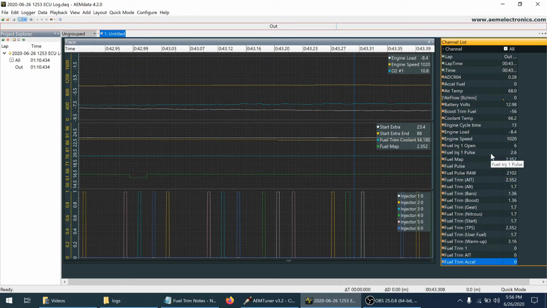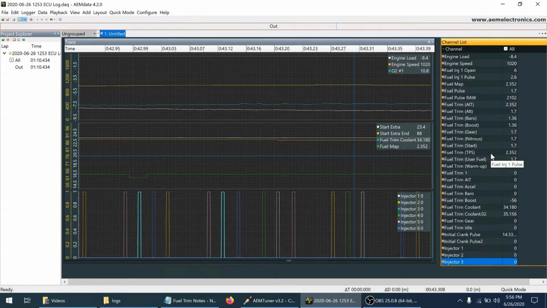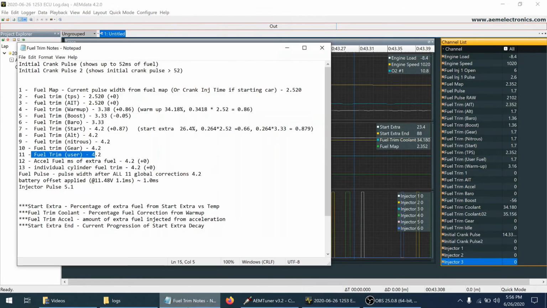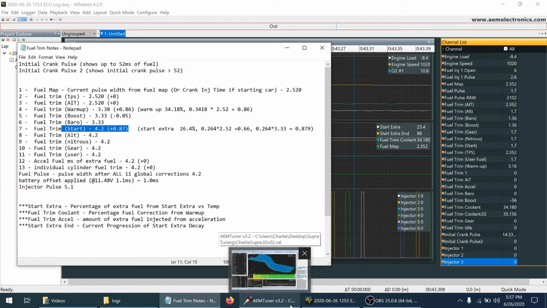And you saw from what I showed you in the fuel trim notes that the things that were really affecting this is the start fuel and the warm-up temperature. So you could technically pull it from either. I'm going to pull a little bit probably from the start fuel and see what kind of results that gets me.